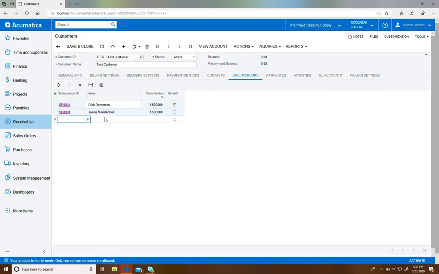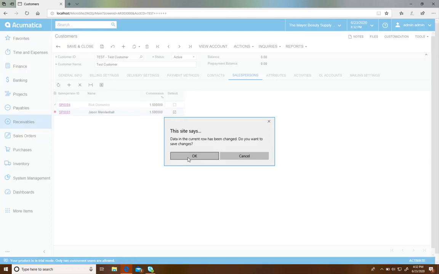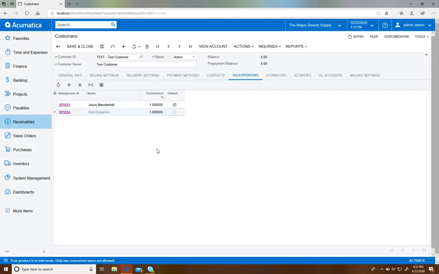And now we have them showing, and we can also go ahead and make them the default by checking off this checkbox here. And we could uncheck the first one. And it's going to save some changes to it.